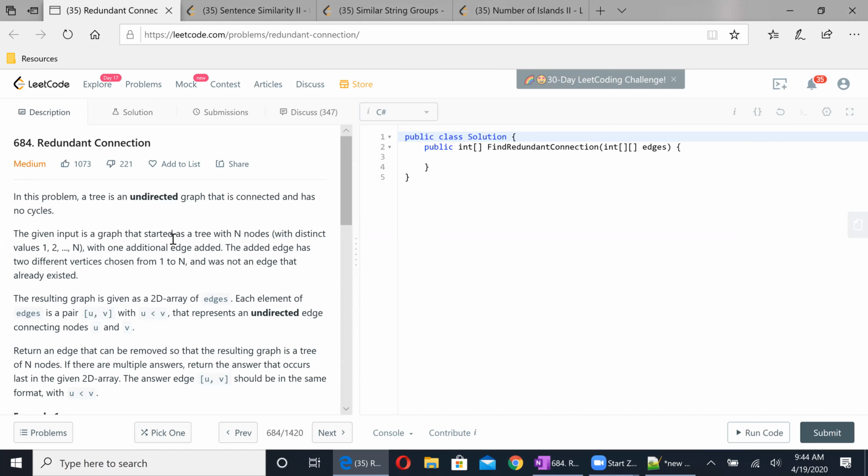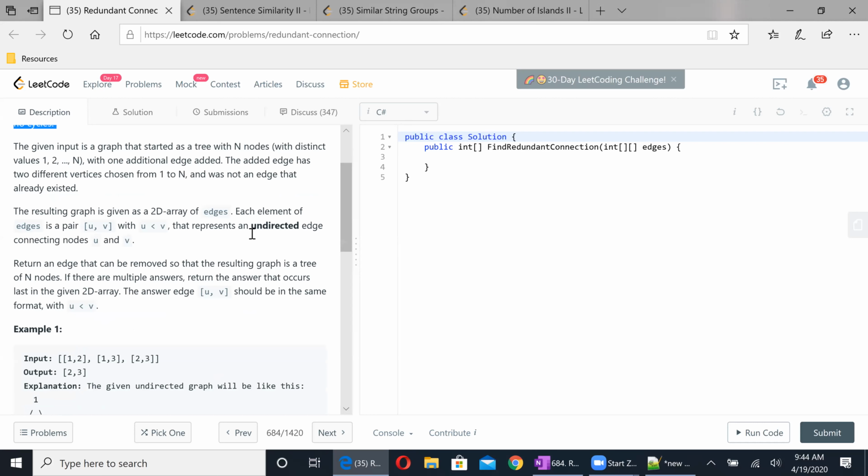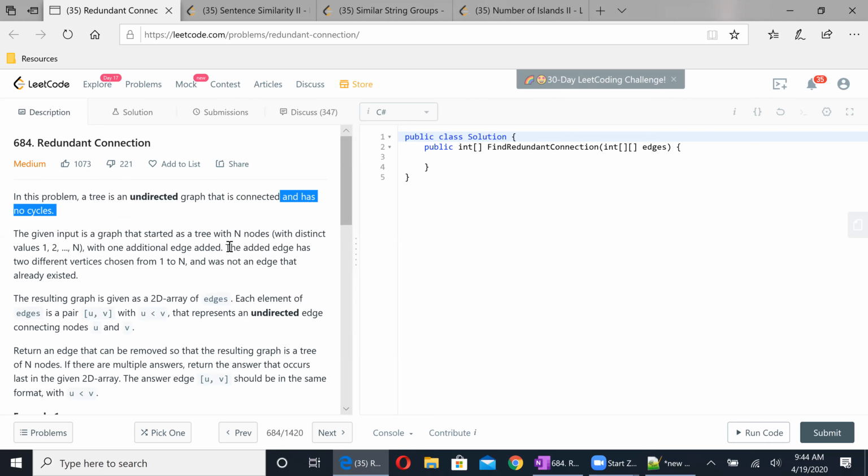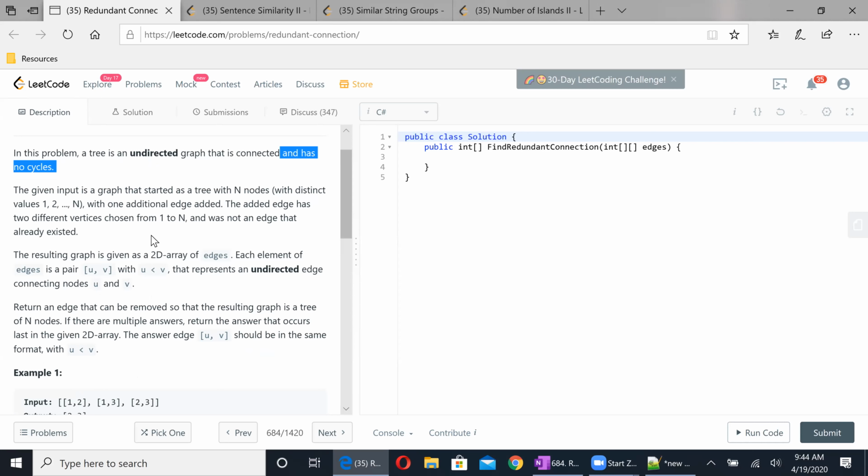And the problem statement is, in this problem, a tree is an undirected graph that is connected and has no cycle. Now, this sentence doesn't make sense. If it is an undirected graph, there will always be a cycle, right? Sorry, that is fine. It says that a tree is an undirected graph that is connected and has no cycle. That statement is correct. Sorry about that.